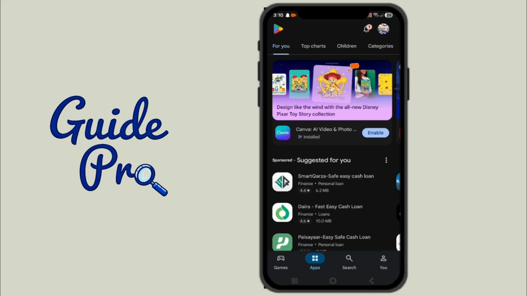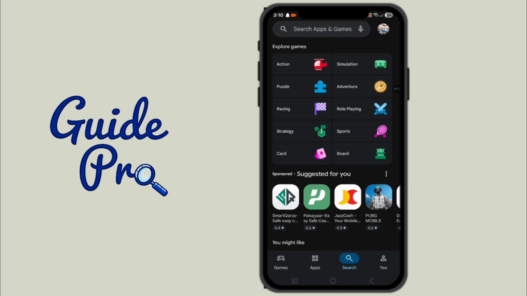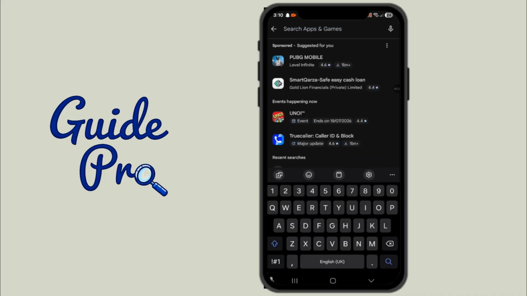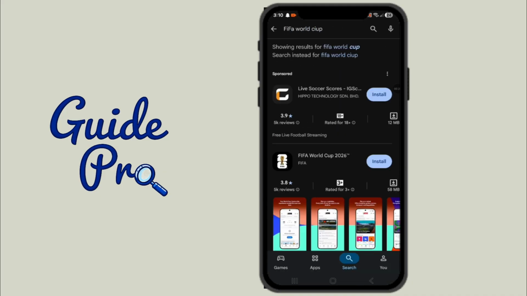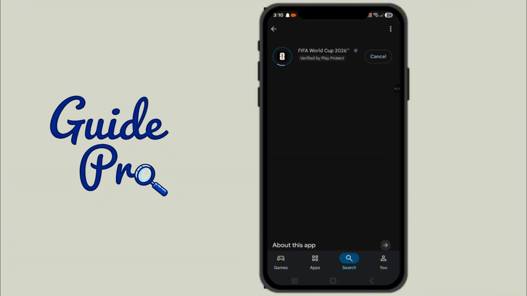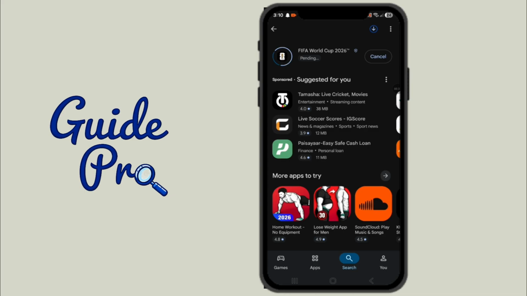Once you're in the Play Store, tap on the search bar at the top of the screen and type in FIFA World Cup. When the app appears in the search results, tap on it to open the app page. Now, tap the Install button to begin downloading the app.